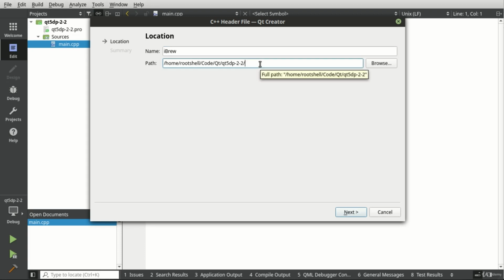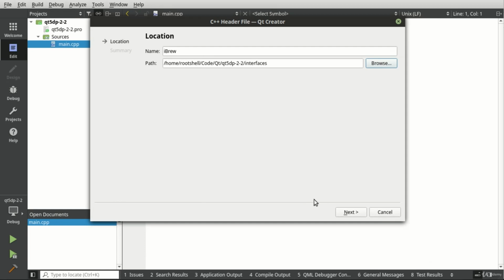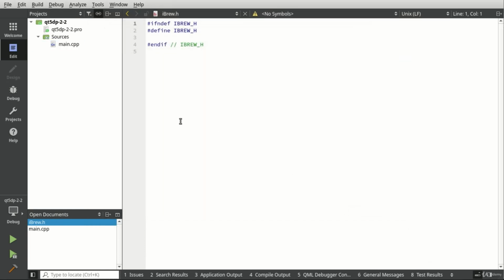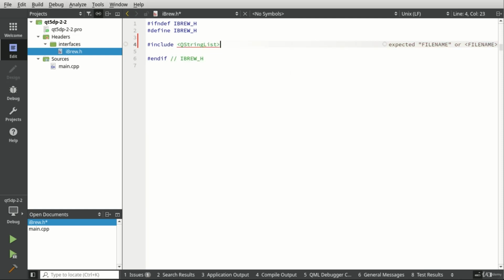But anyways, we're going to put this under interfaces. And ooh, that does not exist. So let's just take this out, and let's go ahead and plop in an interfaces folder here. Now that we've got our header file in all of its beauty, we're going to include QStringList, and then we want the iBrew class, not to be confused with the new iPhone.